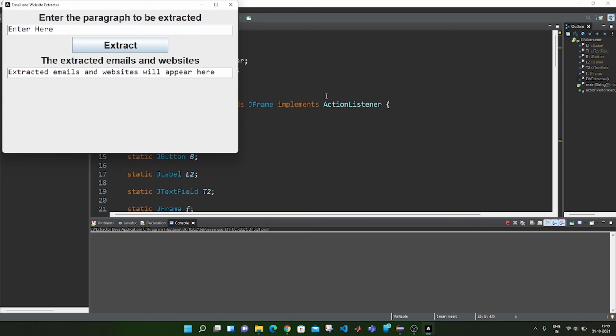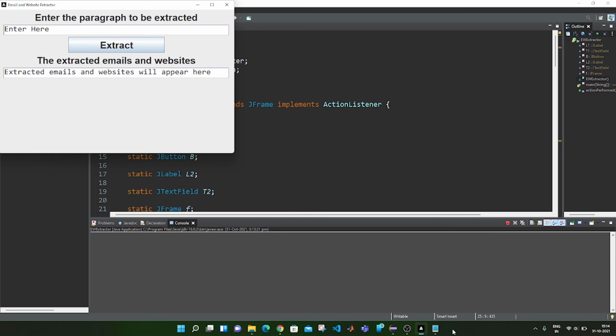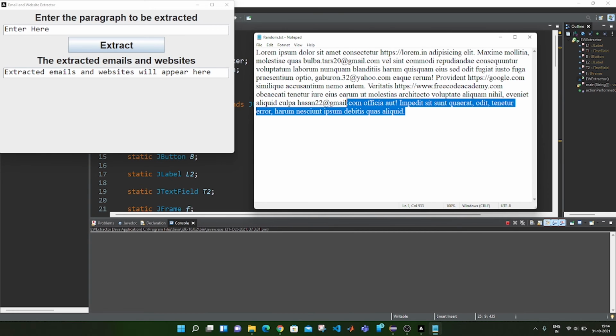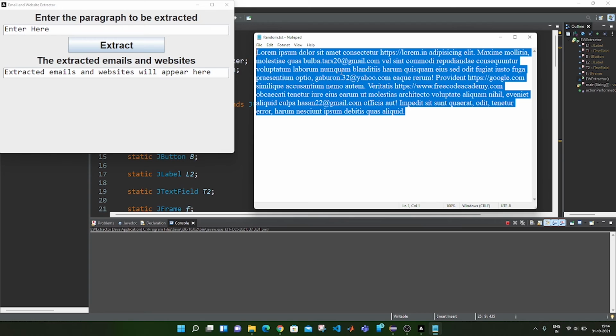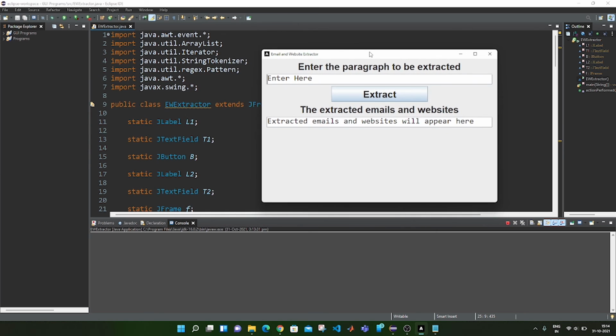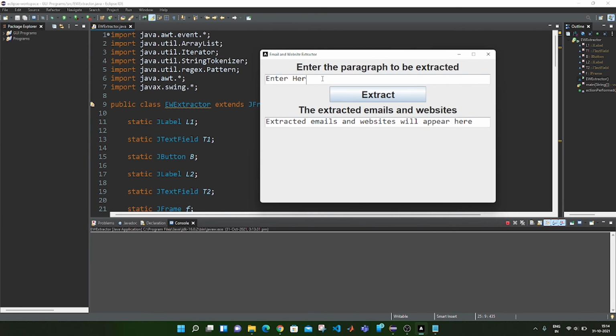So now let me execute this program. Let me copy one dummy paragraph over here and show you how we can extract the emails as well as the websites which we have inside this paragraph. As you can see, we can only enter in a single line. We cannot increase the height of this text field because that is one limitation of the Java Swing GUI creator.